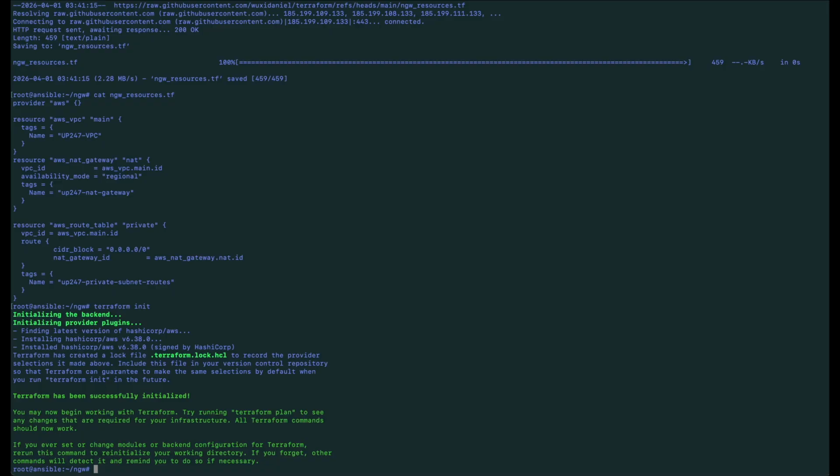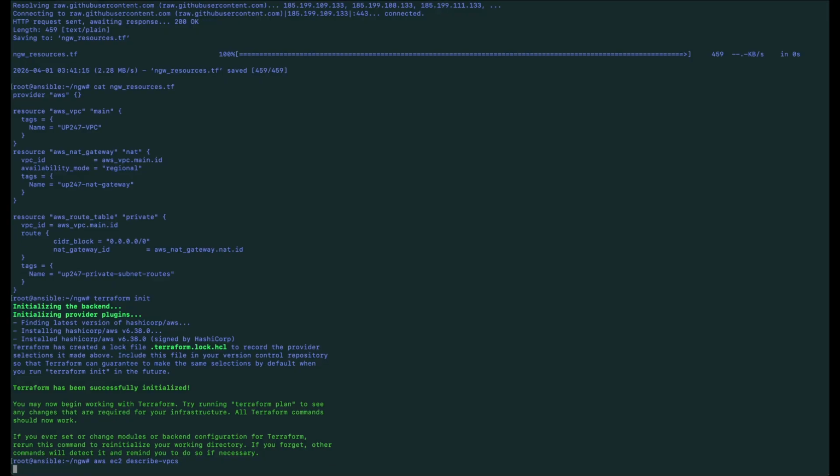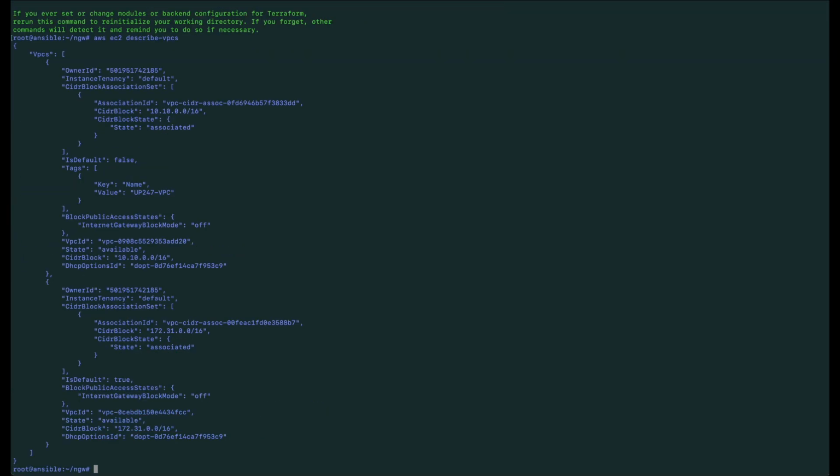Now it is time to import configured network resources into Terraform. We are starting with the VPC resource. In order to do that, we need to know the VPC ID, and that can be easily found with the AWS CLI command as shown on the screen.